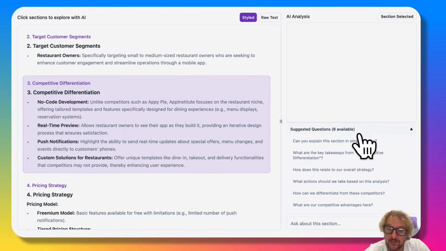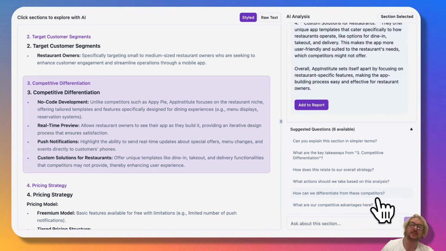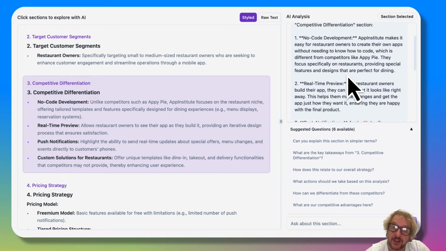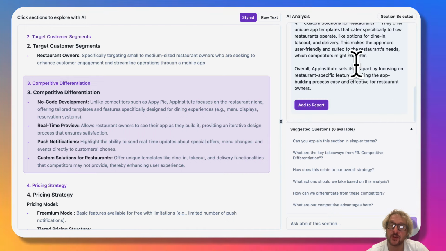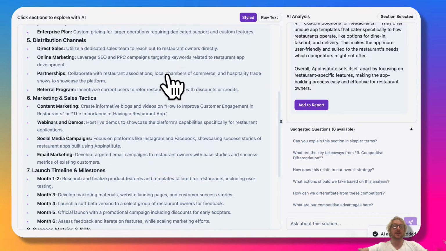So we can, for example, say, hey, could we explain this in simpler terms? And so we could have a synopsis there, or we could say, how do we differentiate from our competitors? And again, we can get some further insight in there, and if it's something we think is actually going to be valuable to the overall report, we can choose to add that further AI analysis into the report. So we've got an expanding report.